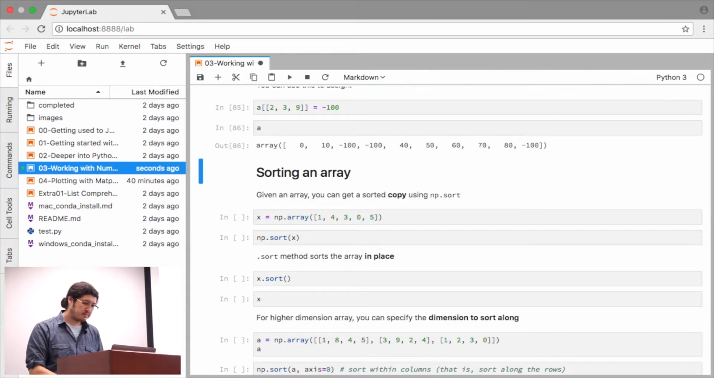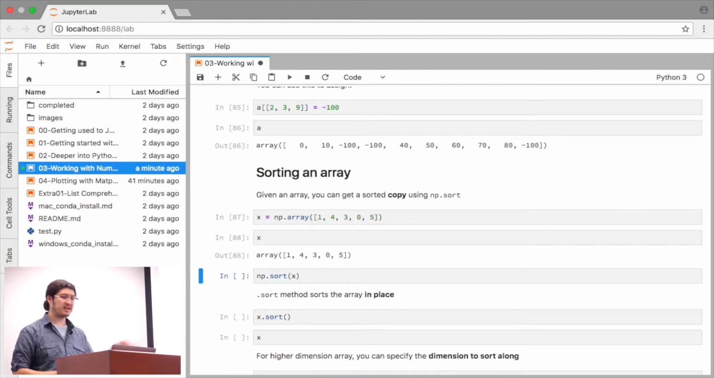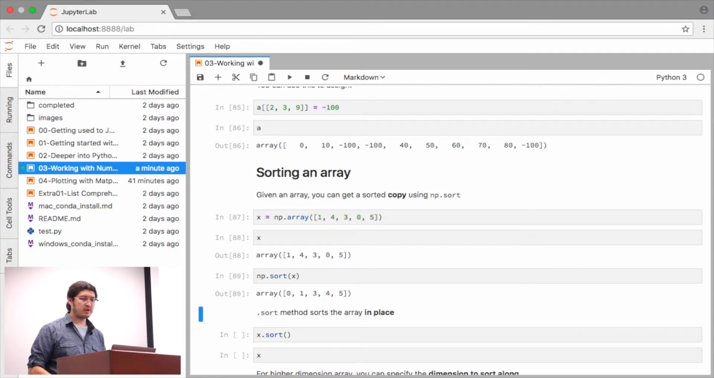All right, so another typical copy is the sort. Say I have another array like this, and currently it's unsorted, meaning that the order doesn't respect the magnitude of the values. If you call the np.sort function on it, it returns a copy. So it returns a new array that has the sorted values instead.